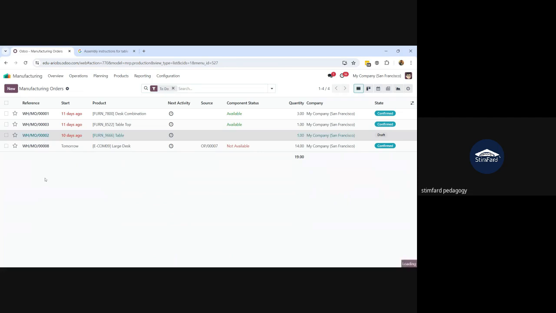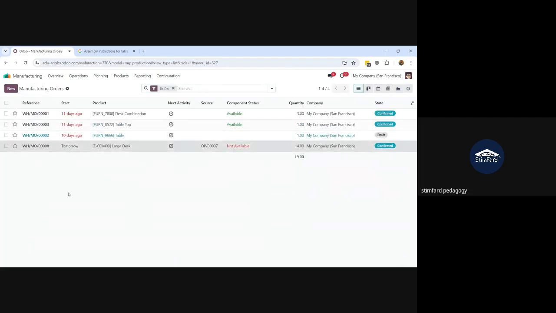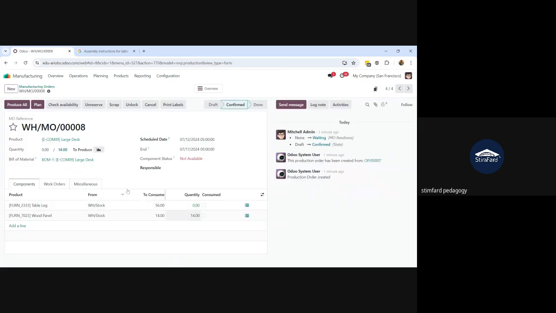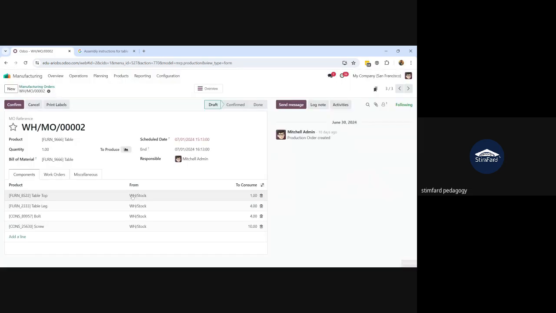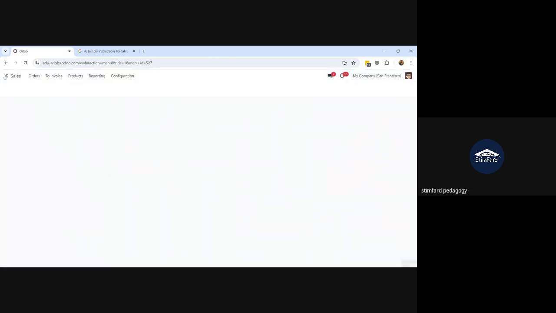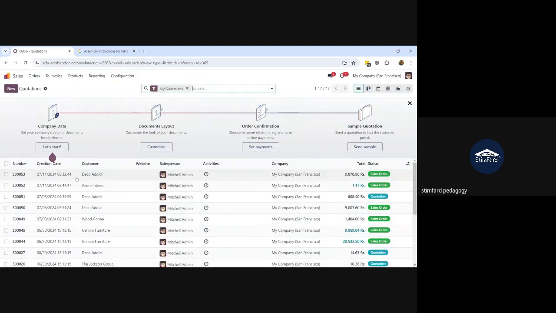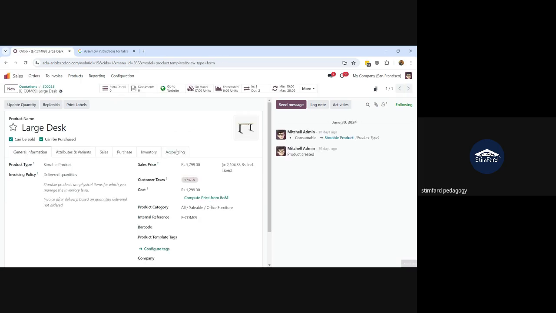So here's the manufacturing order. No, this one is not, this one. This has been created by the reordering rules automatically. So let me cancel it, or if it allows me to delete. Yes, so it has been deleted now. Okay. Now again I will go to my sale order. You can see 5 quantity and the delivery order have been created. I will go to the product and let's see the forecast.